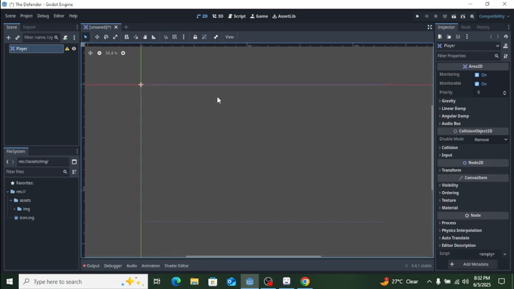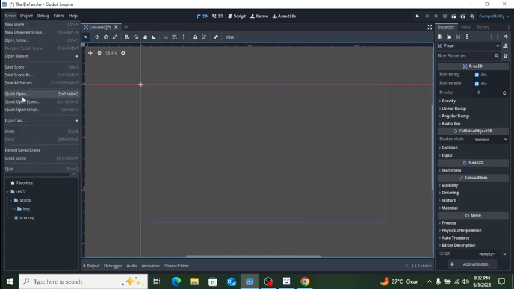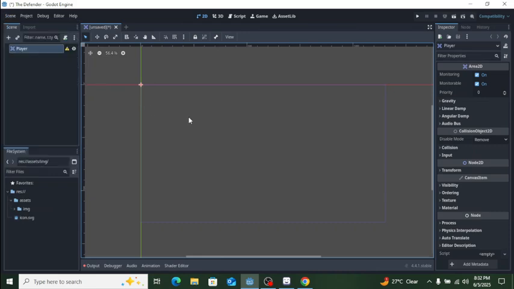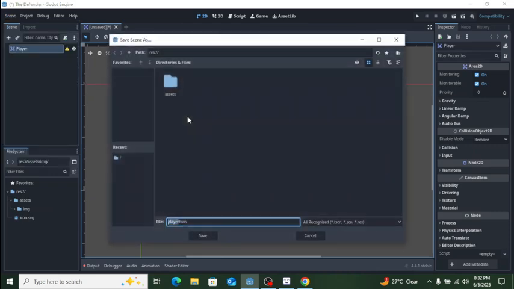So what we are going to do right now is, first of all, we are going to save. You can click the scene button over here and click save scene. The shortcut for save scene is Control S. So let's go ahead and hit Control S. Godot saves a scene file using the .tscn file format.